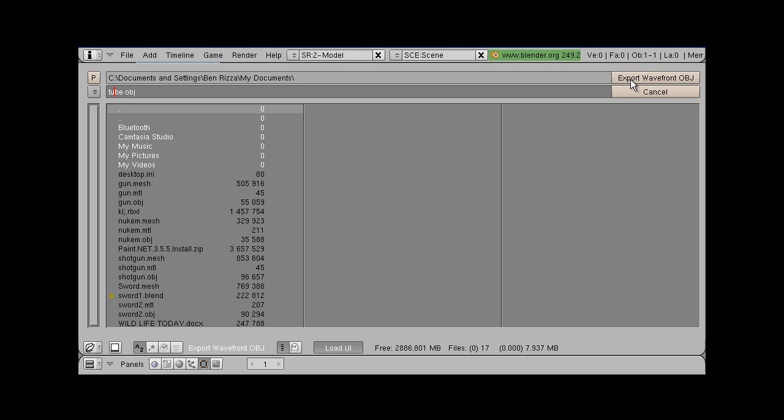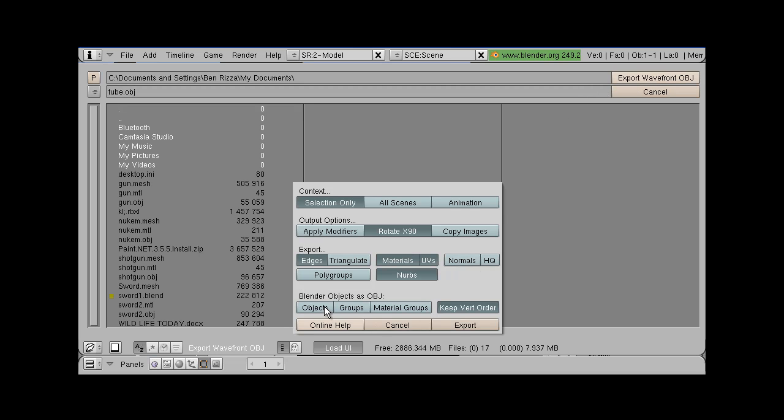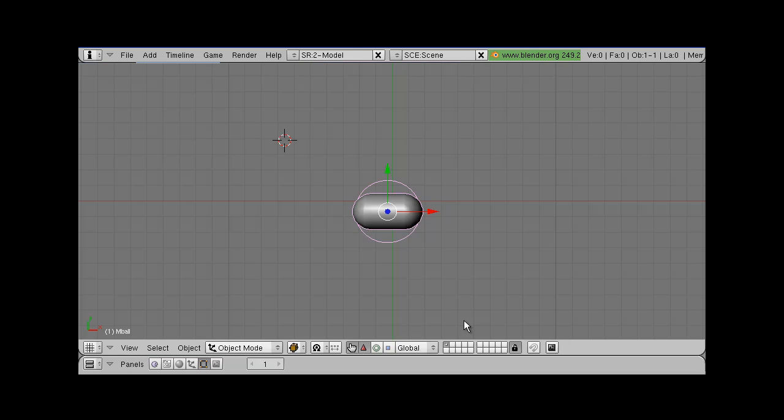Then you have to go over here to export OBJ, Wavefront OBJ. Then you have to click Objects. Make sure you click Objects. Then you press Export. Then you don't need Blender anymore. You just close it. I'm going to close it anyway.